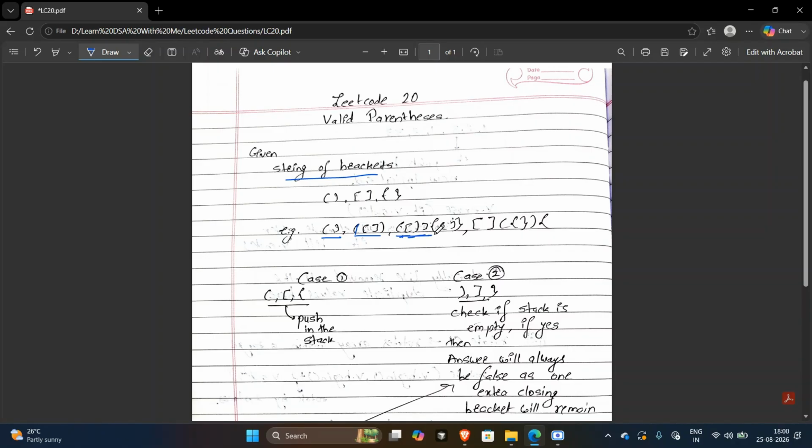Here you can see there is a curly bracket. After that there is a round bracket, and that round bracket has a corresponding closing bracket, and the curly bracket also has a corresponding closing bracket. So this will give us true. Now this will give us false, because every bracket has a corresponding closing bracket, but here at the last, this one opening bracket is remaining, and this will give us false.